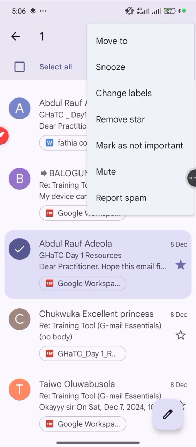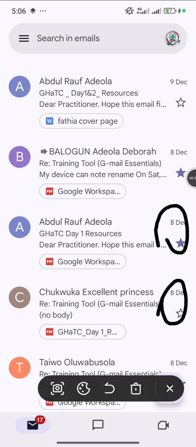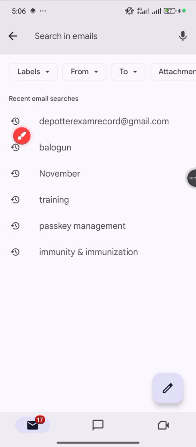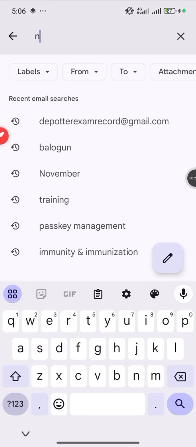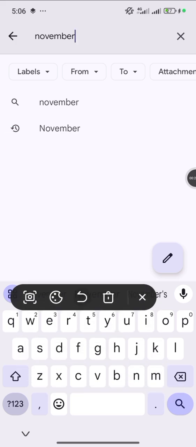All right, now the next thing we're going to look at is how to search for a mail. Okay, I want to search for a mail that was sent to the organization in November. So I can just click on the search button. When I click on the search button, I can type. So let me click on it and type. So let me say November. Every mail that was sent to the organization in November will appear. When I finish typing, then I'll click on search here.